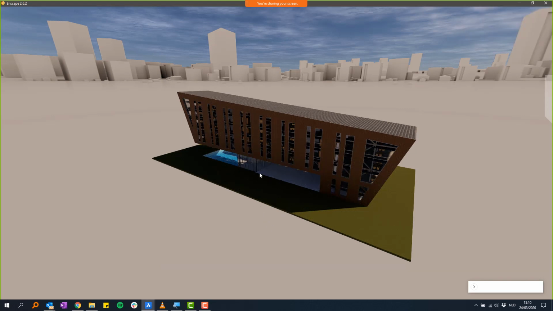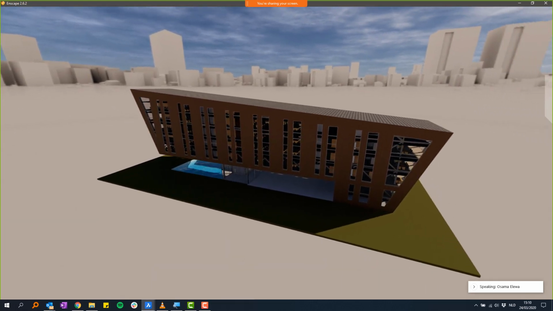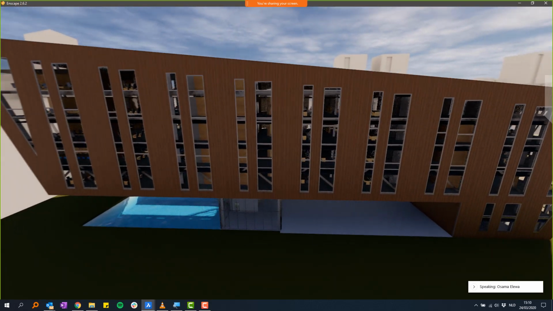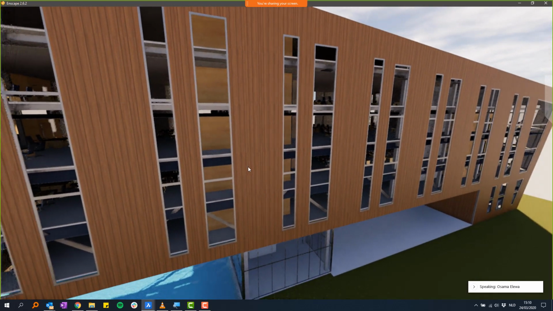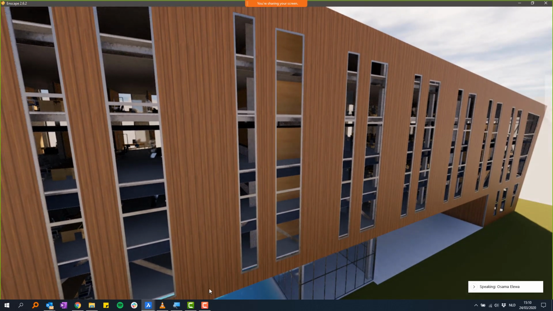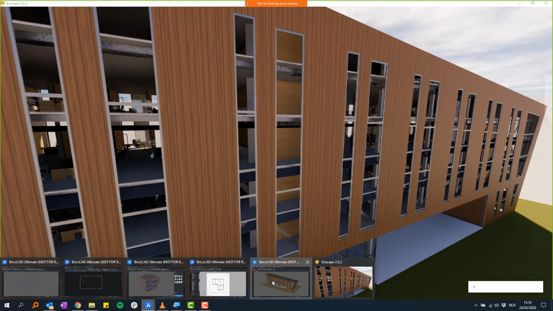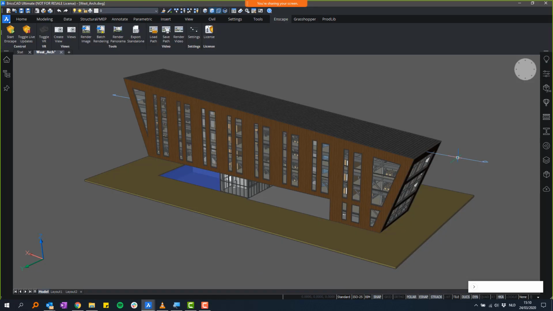Yes, you're right. You can see here, so this is a real-time render of this model. Yeah. And you see when I make changes in my 3D model, for example, I just, let's say, activate this vertical section here. This change will also be directly reflected in my real-time render in Enscape.